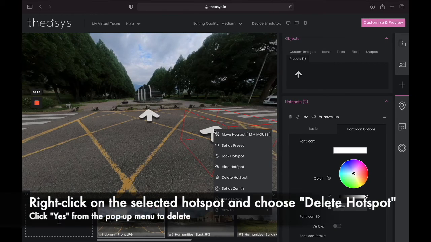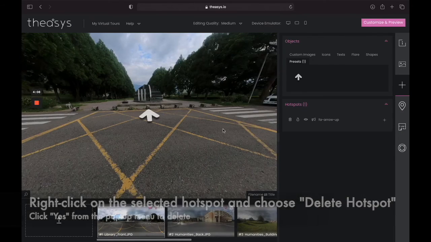All right. Now, if you want to delete a hotspot, right click, delete. Yes, it's like it never happened.